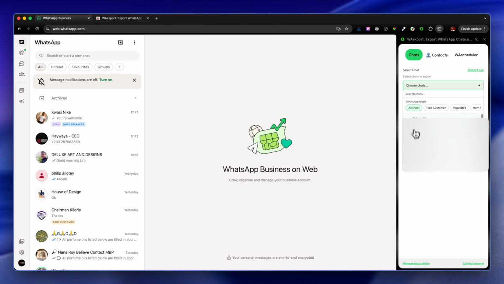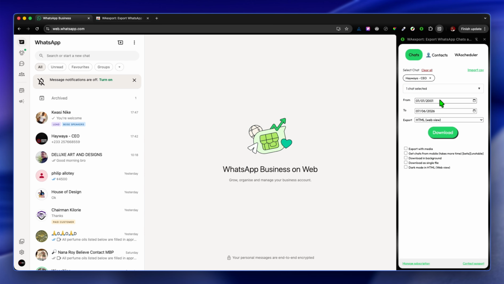Now, once you're done choosing the chat, it gives you the choice to choose the dates that you want to export the chat from. You give a start date to an end date, and then you're going to have the choice to either choose an HTML, PDF, chats in CSV, or chats in text file view.